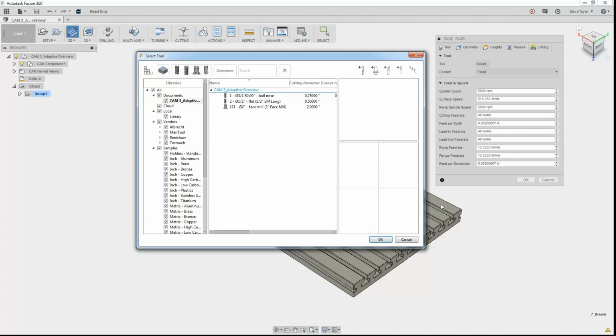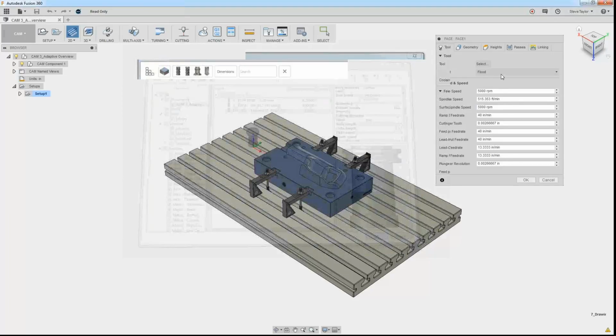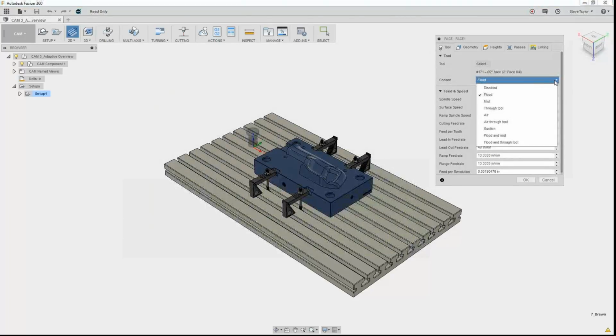What I'm going to do is select this 2-inch face mill, and you can see the tool information it comes up with. Scrolling down, it's telling me it's a 2-inch cutting diameter. It gives me all the information on the length, the shaft diameters, etc. The holder, well, I don't think there's any information on the holder there. You can see all that information comes with that particular tool. If I press OK, this comes in. I've got an option there for coolant. Just leave it as flood.